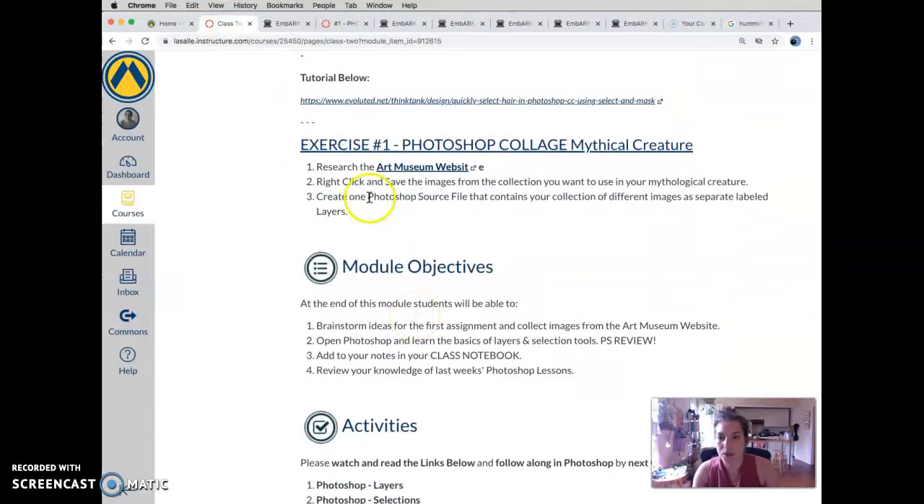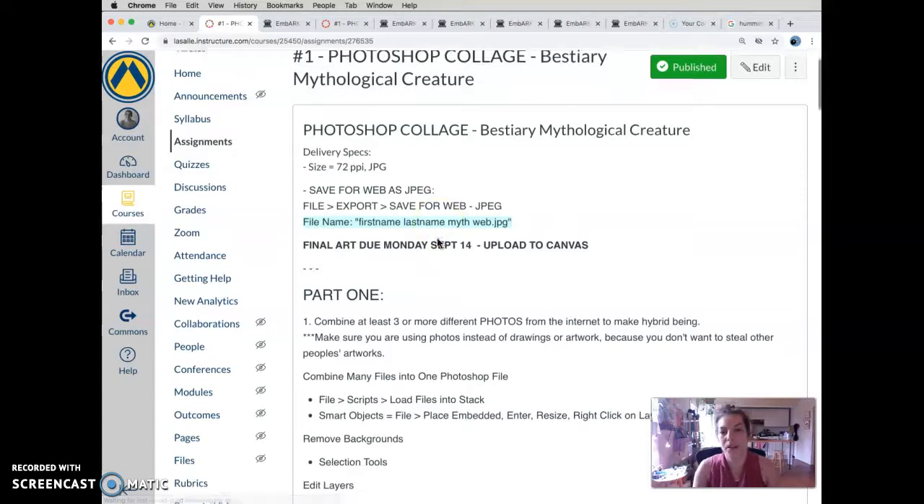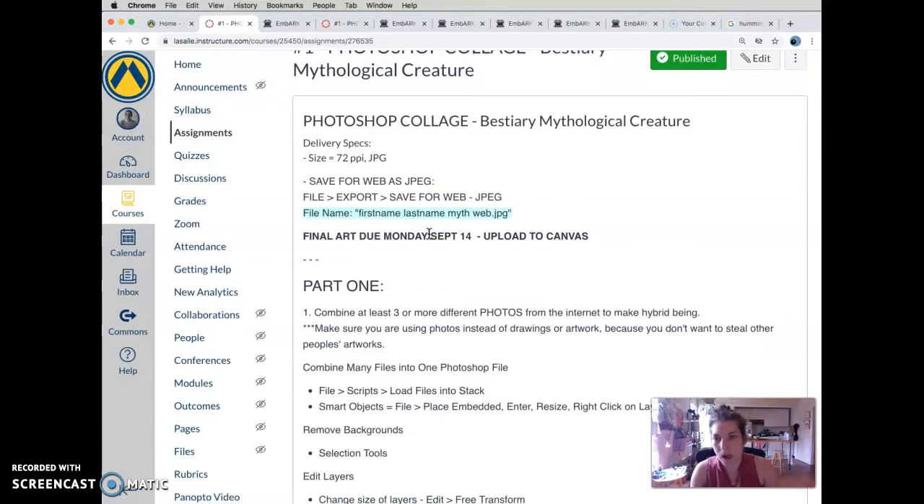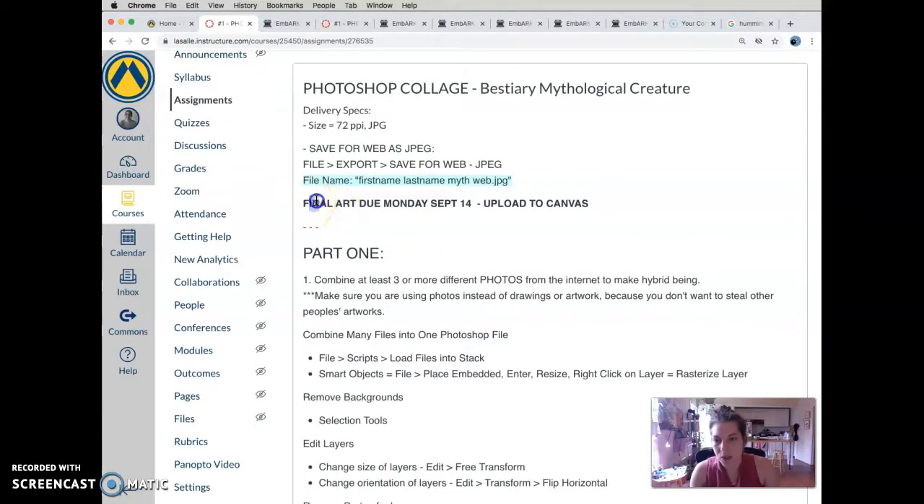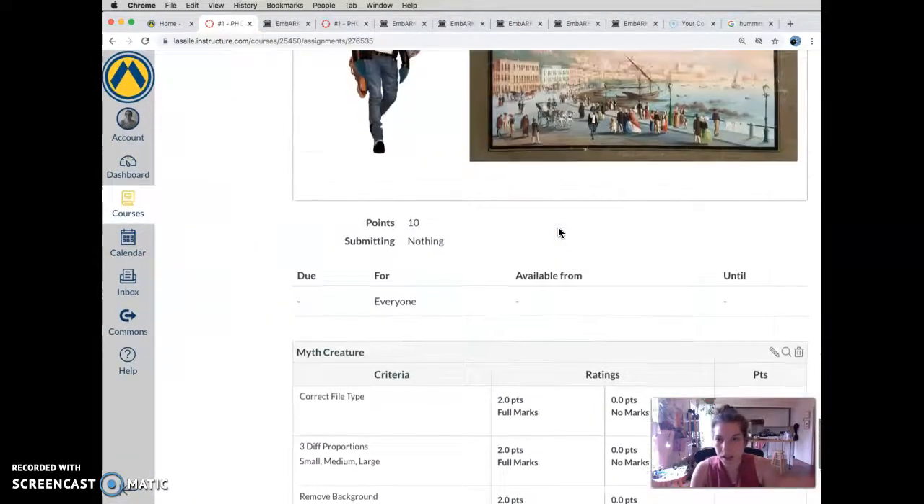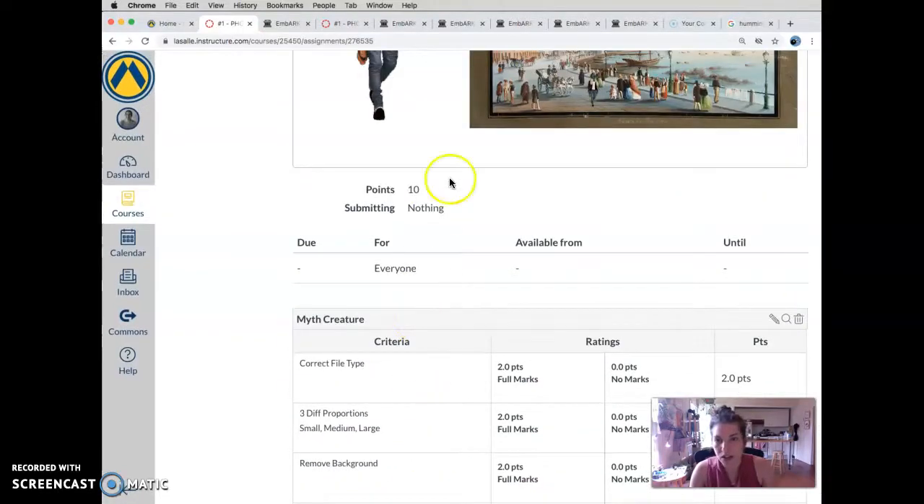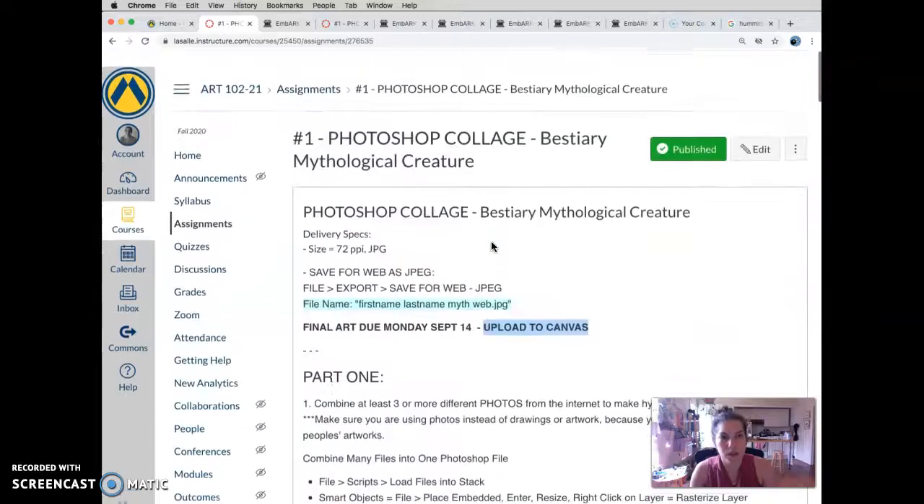I'm going to show you some examples of this exercise. If you click on this text, it takes you to the exercise here, which explains all the parts and shows you some examples. This is going to be due Monday, September 14th, and you're going to upload it to Canvas. So you're just going to upload it down at the bottom here. There should be an area to upload your work at the very bottom of the assignment.